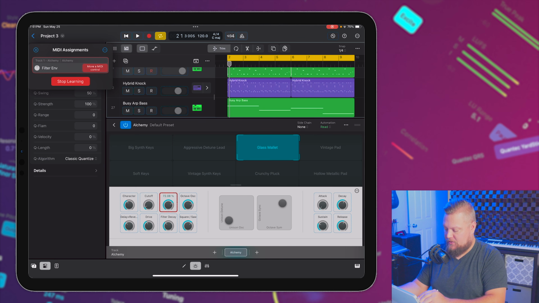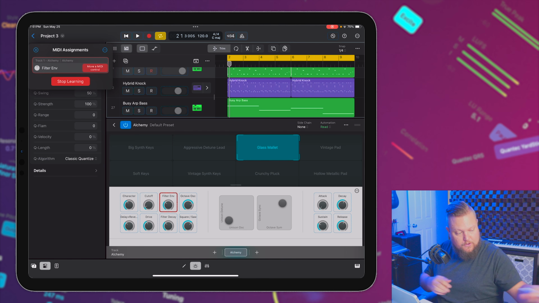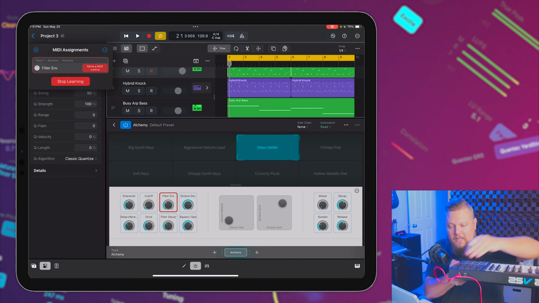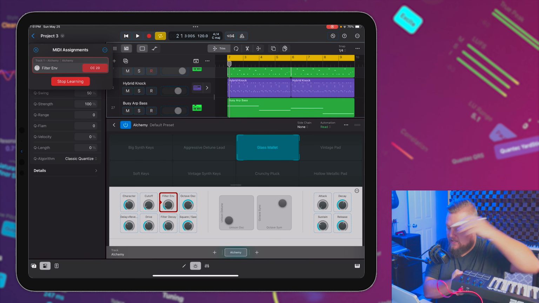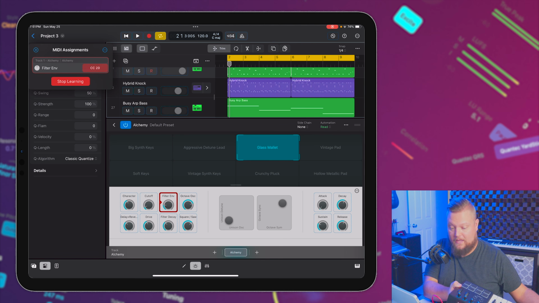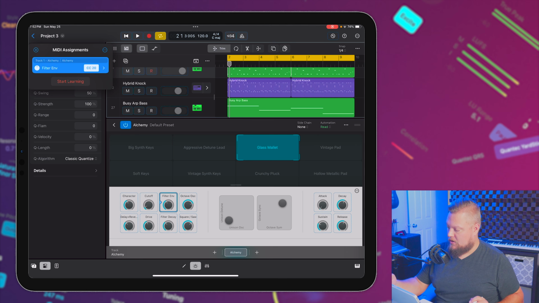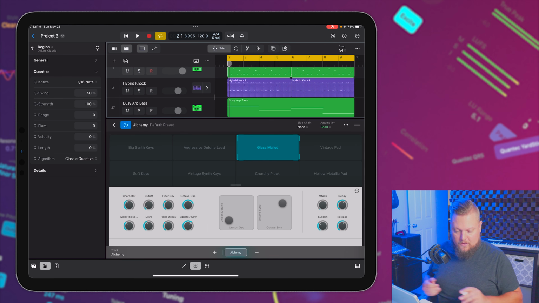So I'll tap that filter envelope control. And then it's going to ask, move a MIDI control. So I'm going to move a control on my MIDI controller. And you can see there it's mapped it to CC20. And so when I move this, now I have control over that filter cutoff. Once you're done learning controls, you're going to click Stop Learning, and then you can close out that MIDI assignments dialog. And so now I can just use my knob here to control this filter envelope.